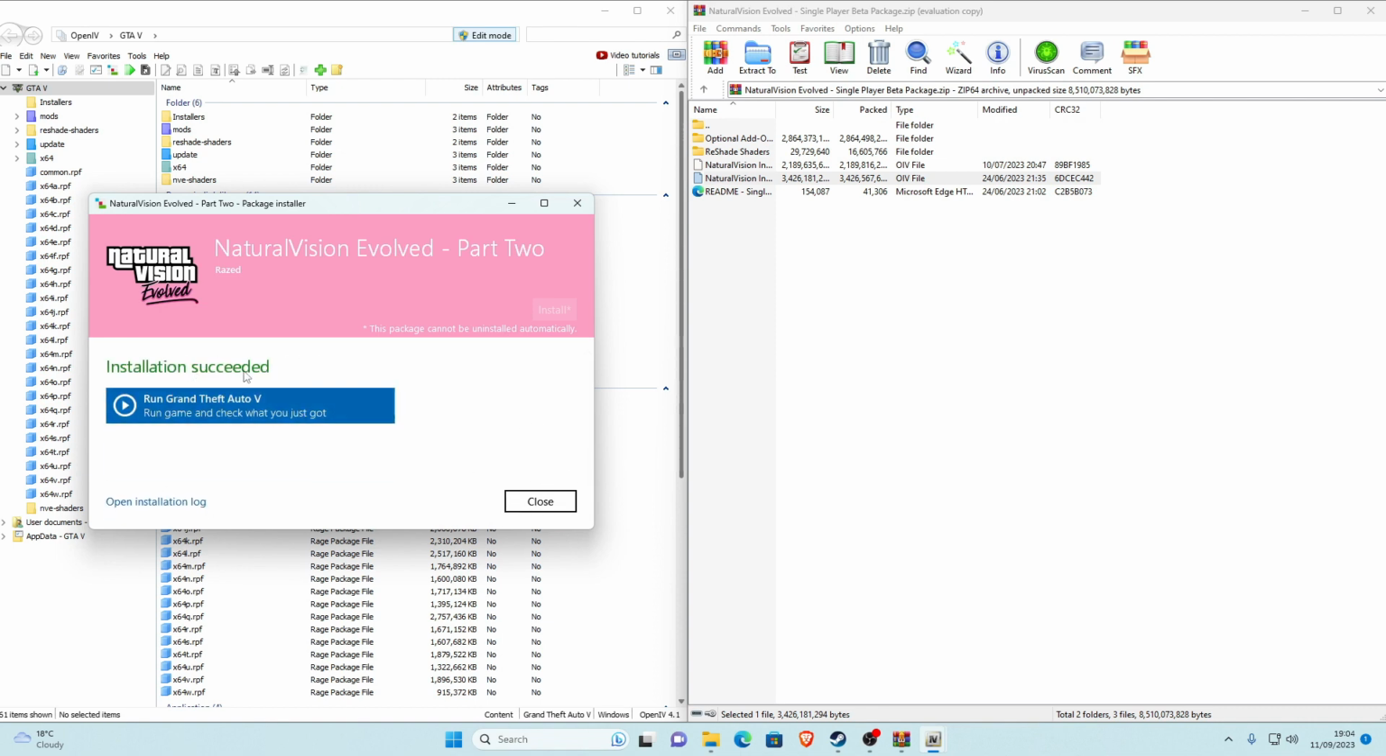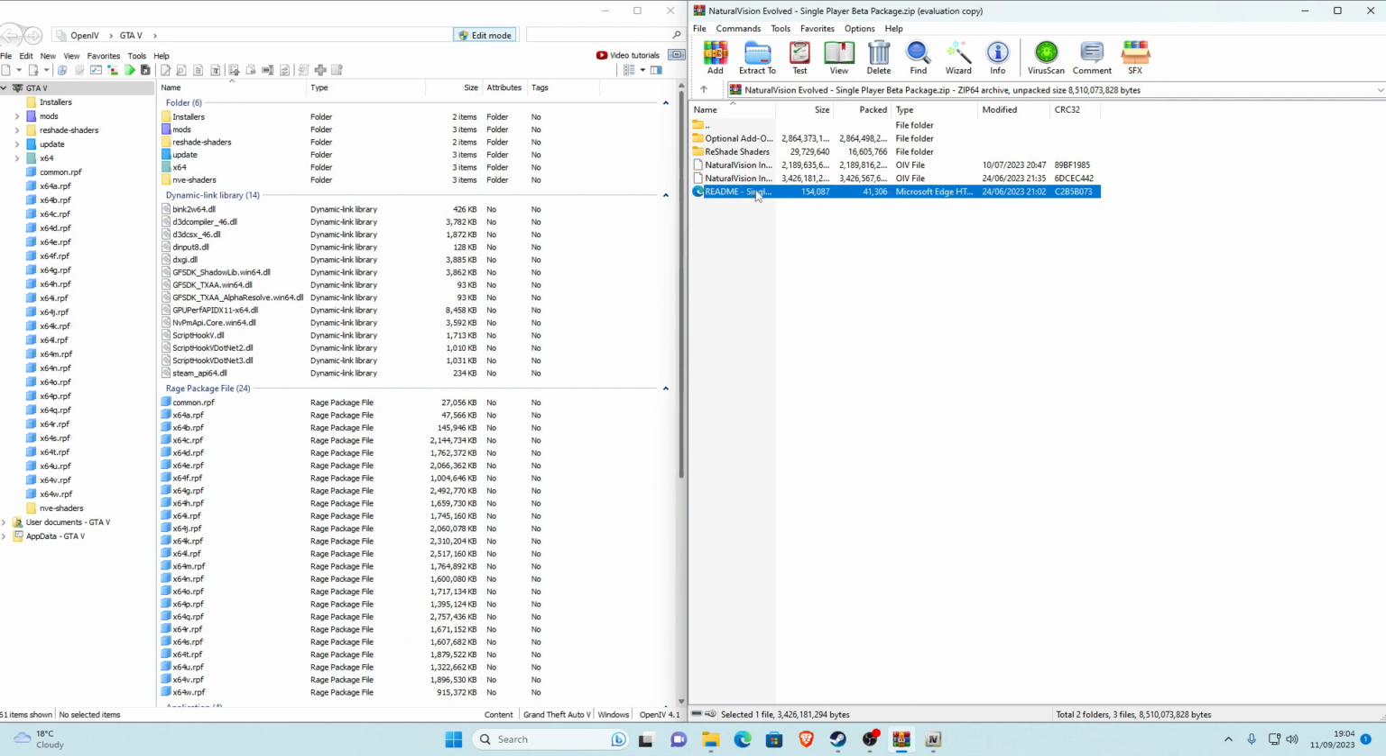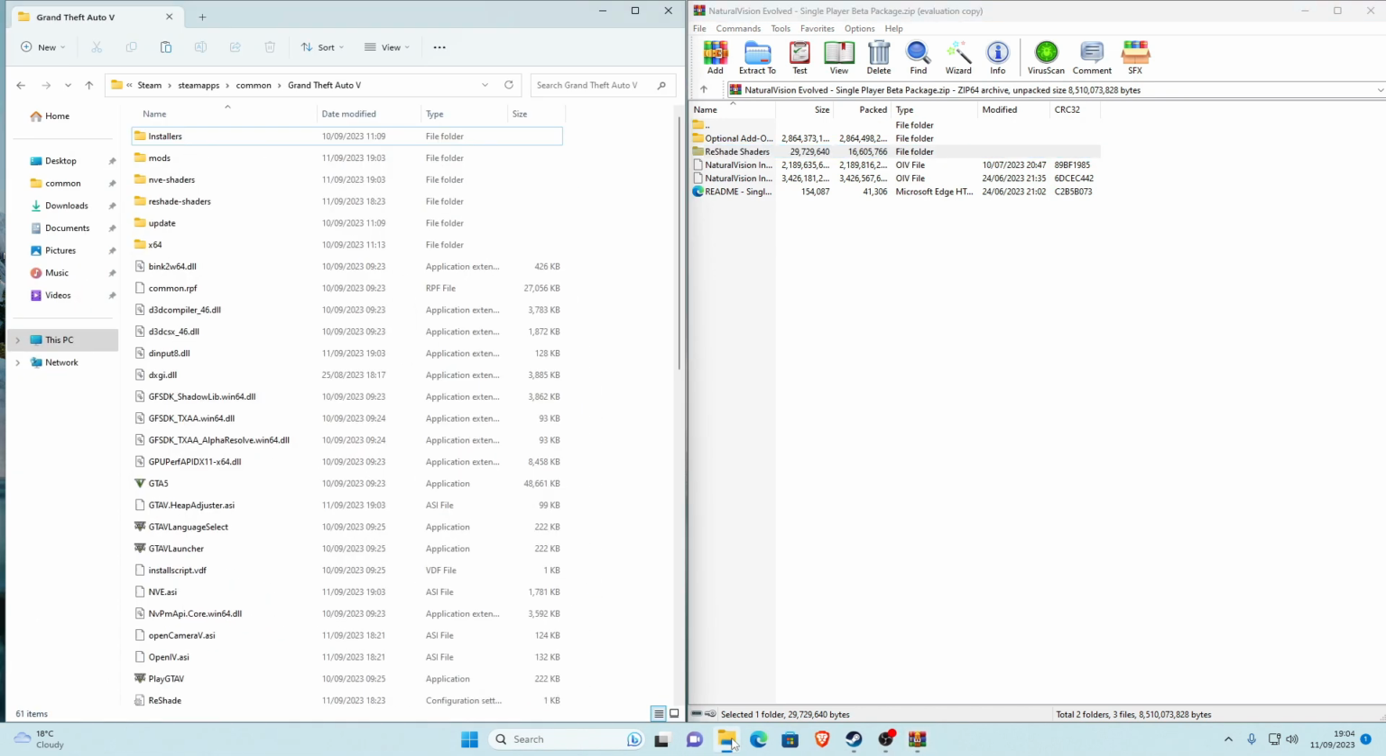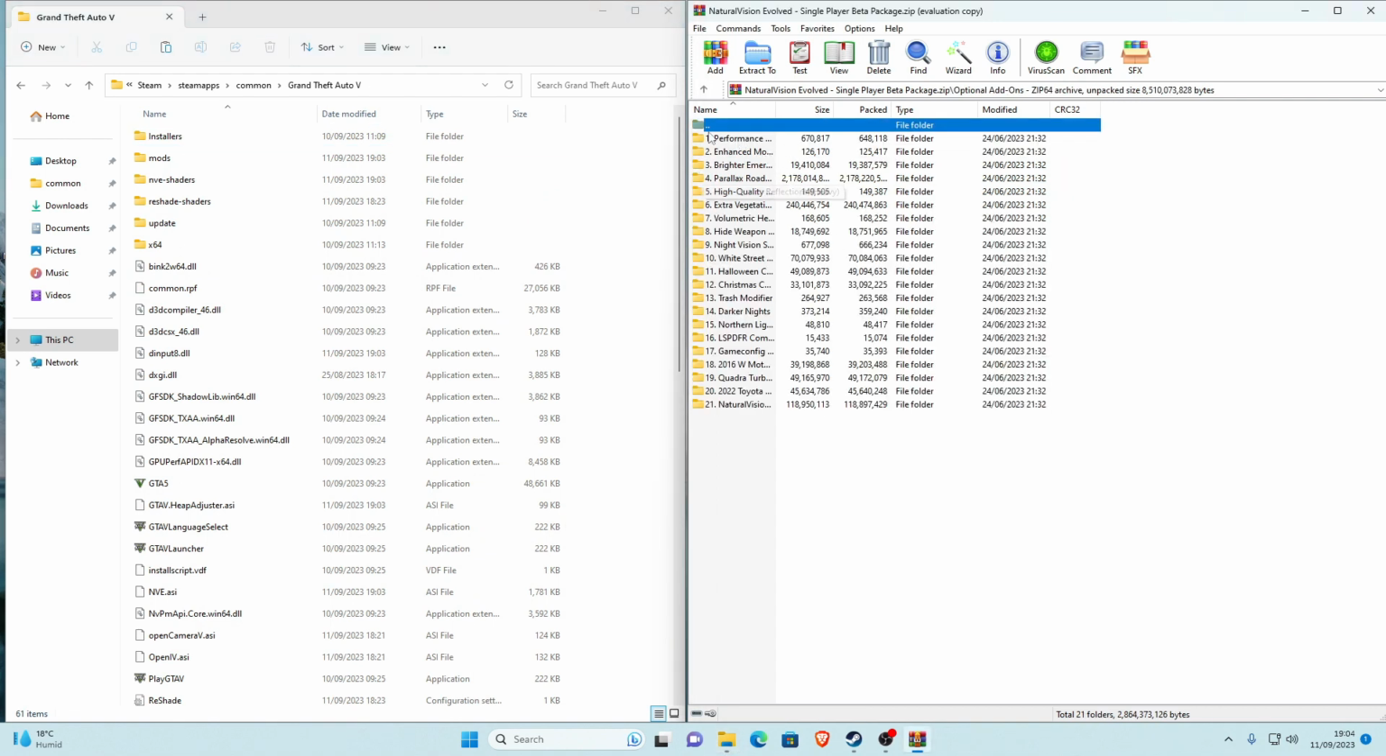There we go again, installation succeeded. Once you see this, close it again, guys. I think that's about it. We've done the OIVs, so we can go ahead and close OpenIV now. Go back to our game folder here. Refresh, and make sure to always refresh, by the way. It should all be installed now. You can do the optionals, but we're not going to do that.